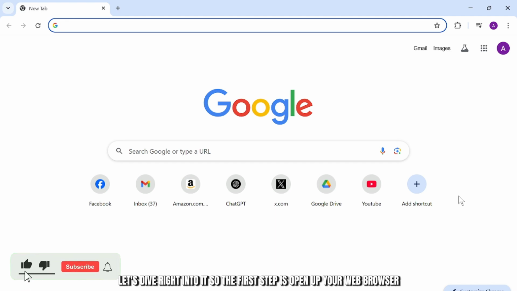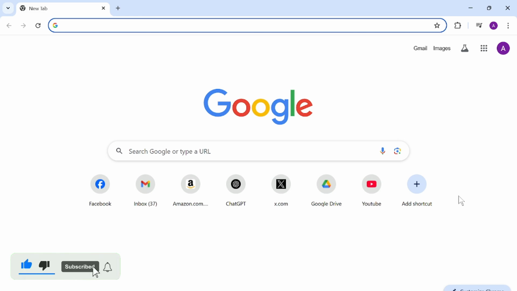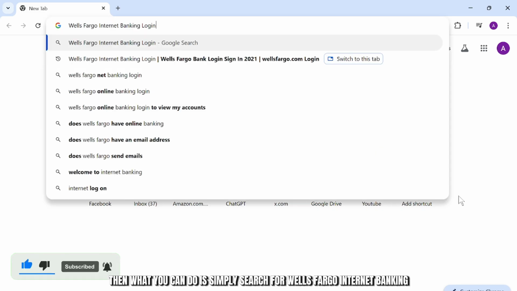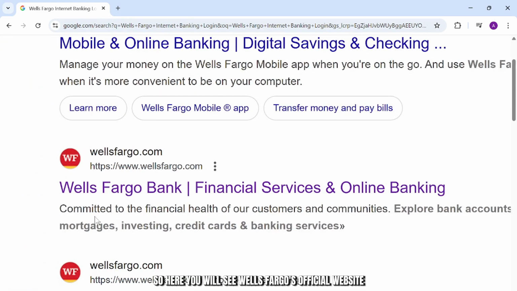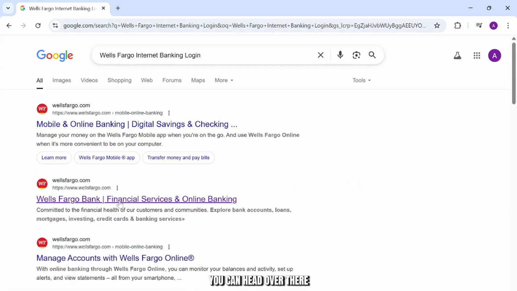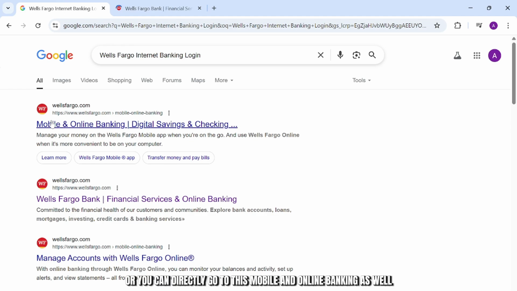So the first step is open up your web browser. Then what you can do is simply search for Wells Fargo internet banking. Then hit enter and several other websites should open up. So here you will see Wells Fargo's official website. You can head over there, or you can directly go to this mobile and online banking as well.